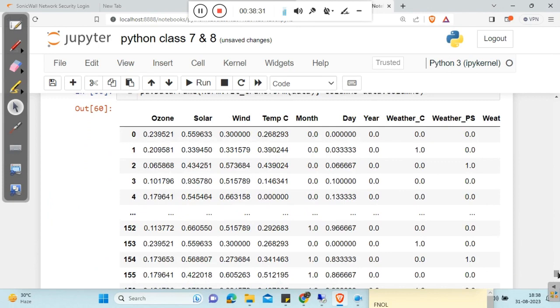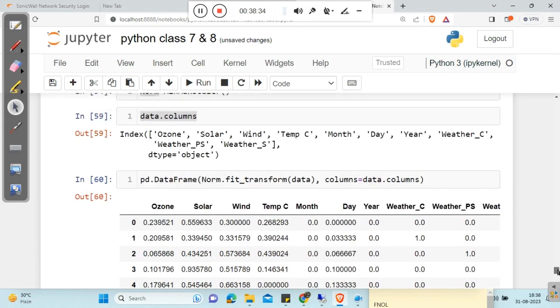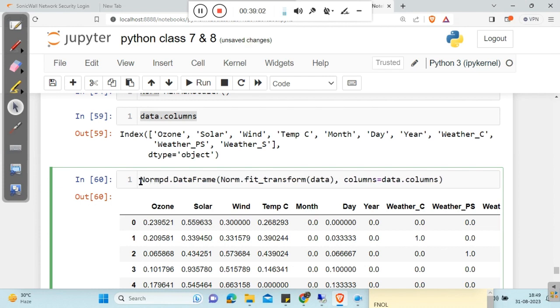Now all the data is in the form of normalized data. Every value you will see is between 0 to 1. Okay, so we have the original data that I will keep as it is, and for this data I will give the name norm_data, because this is the normalized data. So this is the one data.